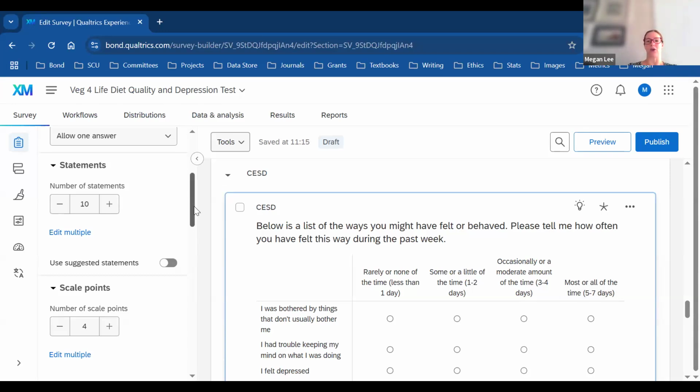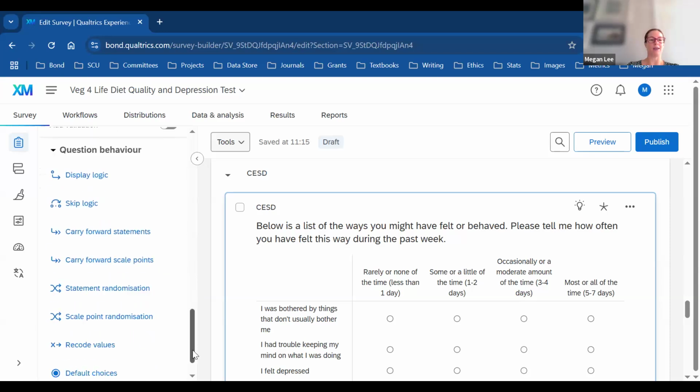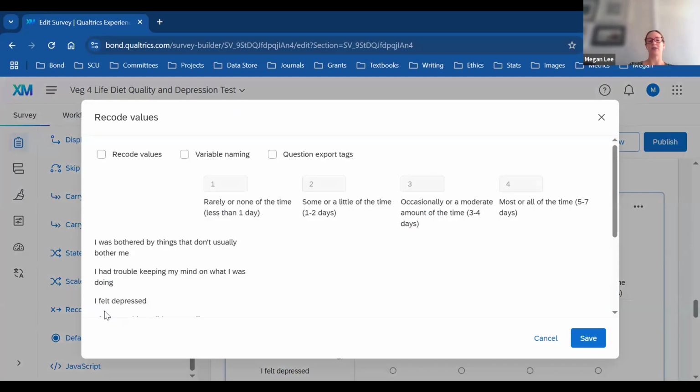You can't see what it has coded these Likert scales. So we go into recode values. All the way down the bottom of the left-hand menu is recode values. As long as we're clicked on that block, we click that. And as you can see here, Qualtrics has decided that rarely or none of the time is a 1, some or a little of the time is a 2, occasionally or a moderate amount of time is a 3, and most or all of the time is a 4.